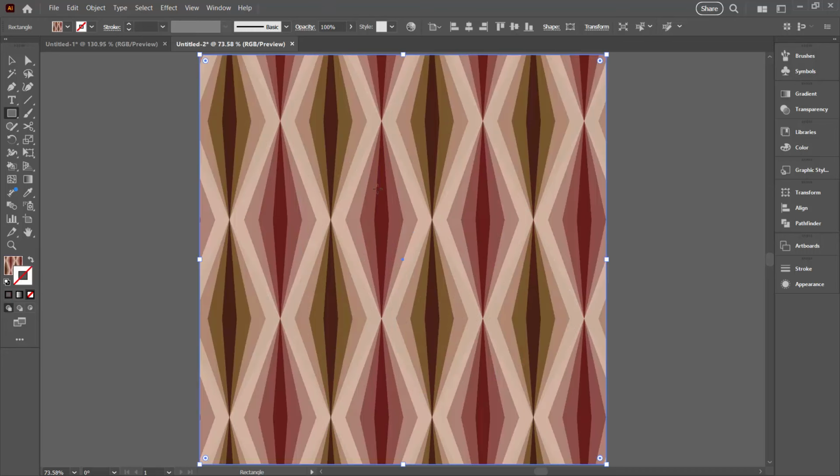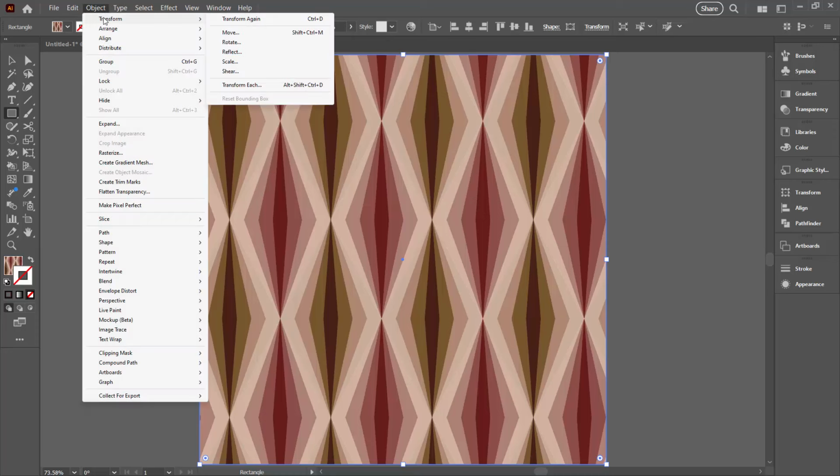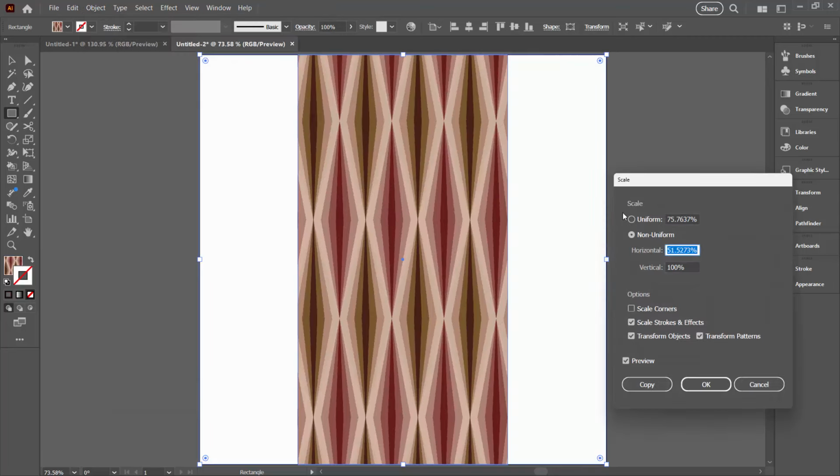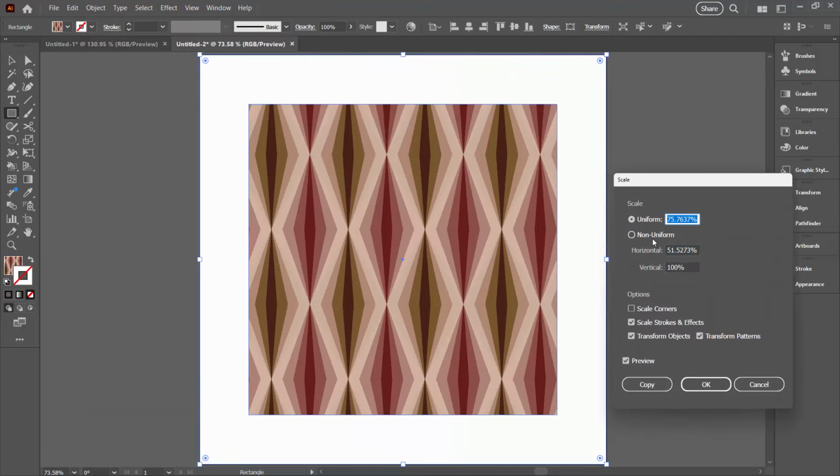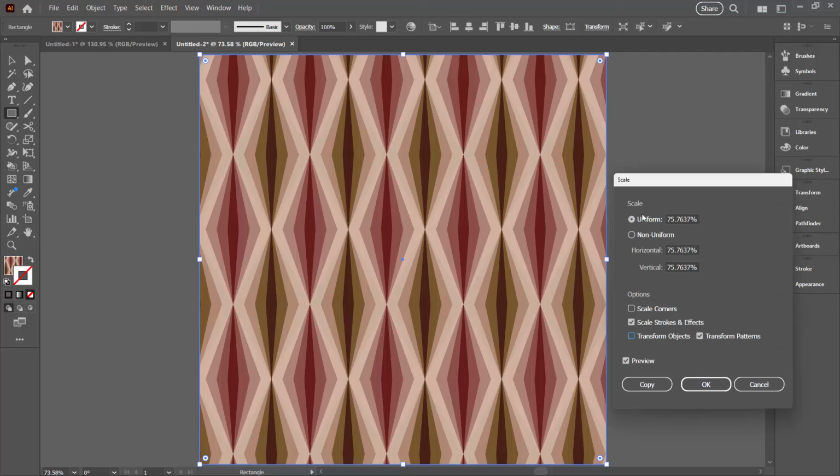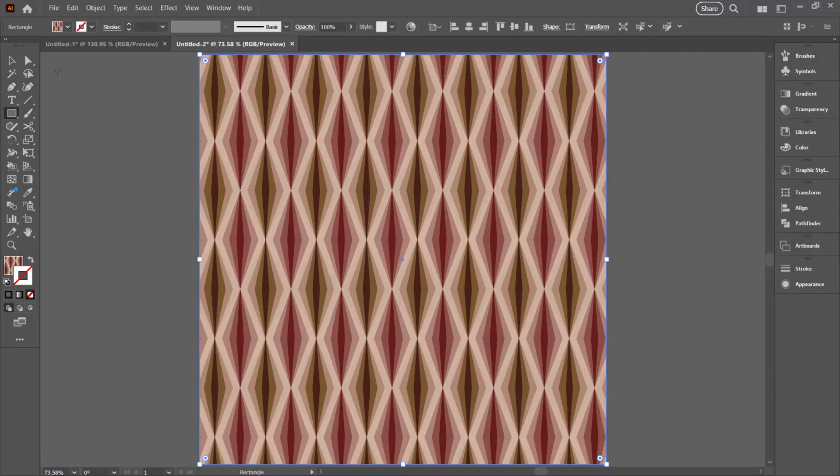I want to see this at a smaller size, so with my rectangle selected, I'm choosing Object, Transform, and then Scale. I'm going to scale it uniformly. I don't want to scale the shape, I just want to scale the pattern, and I'm going to bring it down to 50%. So there's one of my patterns.